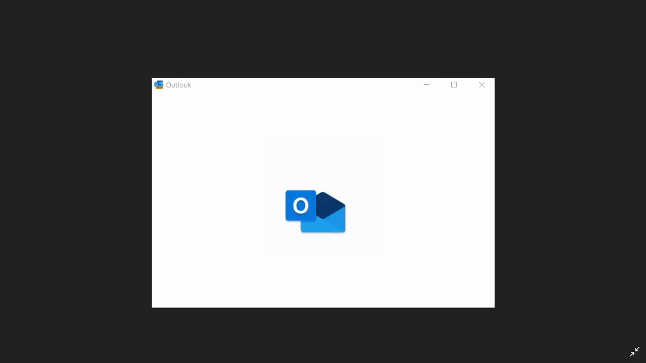Now, apparently the new client will work across the Windows operating system, Mac OS, and also the web version of the Outlook email client. And Microsoft says this will eventually replace all existing Outlook desktop clients that we are currently using.